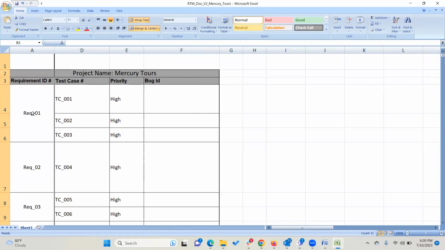All right, so the traceability metrics could be as simple as this. On one side you have the requirement ID, and on the other side the associated test cases. If you look at requirement 001, it has three test cases, so you map them against it. Priority and bug ID are optional. All you really need is the requirement identifier and the test case identifier. You can add description or anything else after that, but you really need these two to ensure that you have test case coverage.